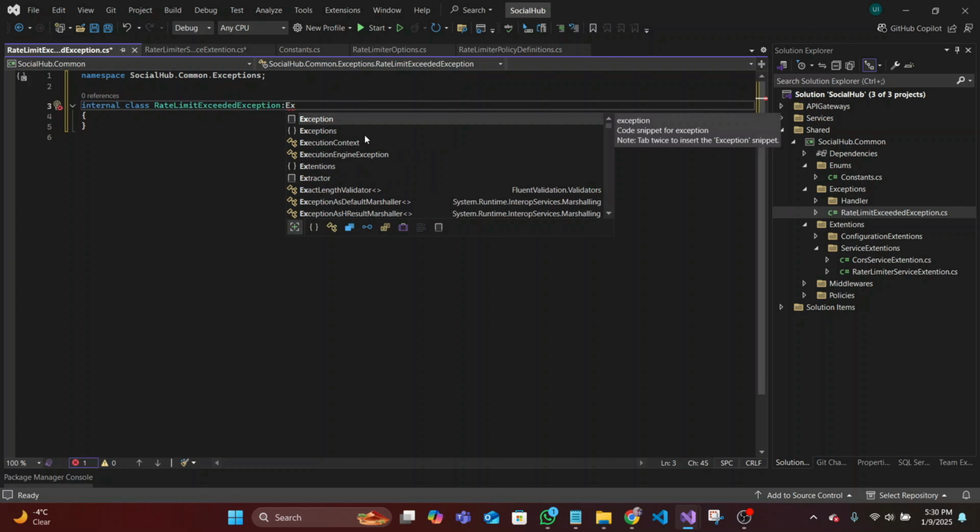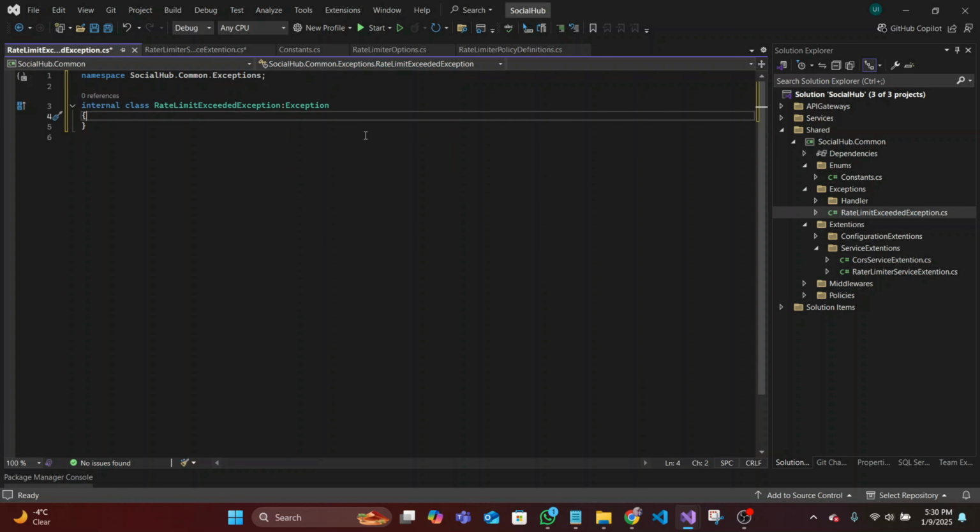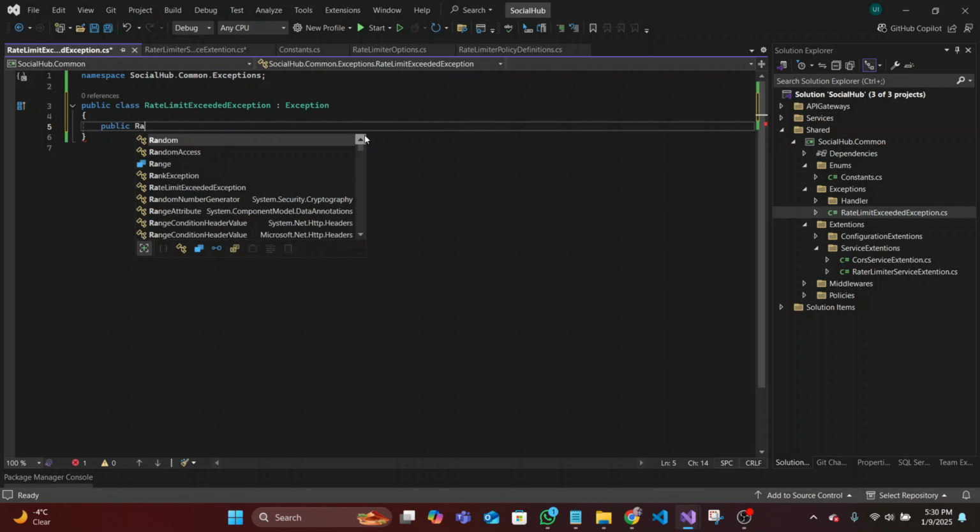All right, we won't be doing much in here. Let's just define the constructor which takes a message. And that's it. Let's do this.